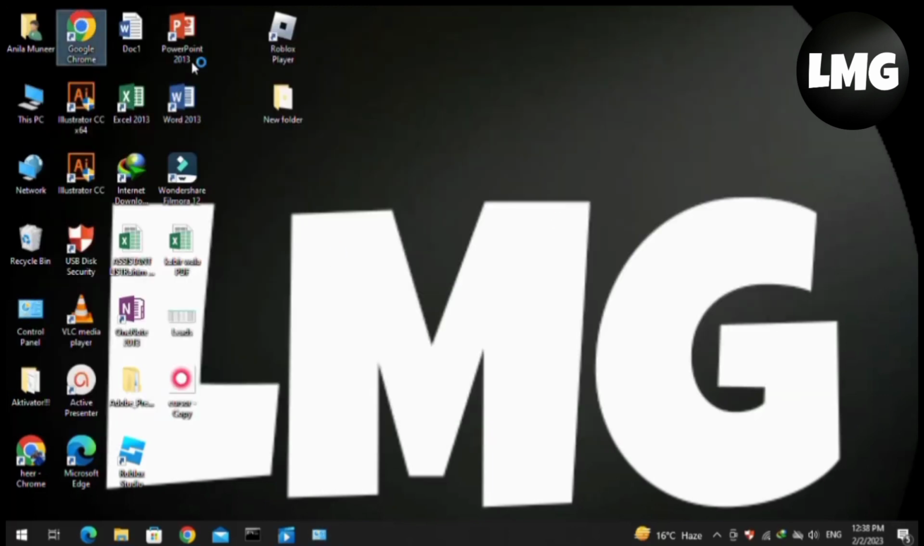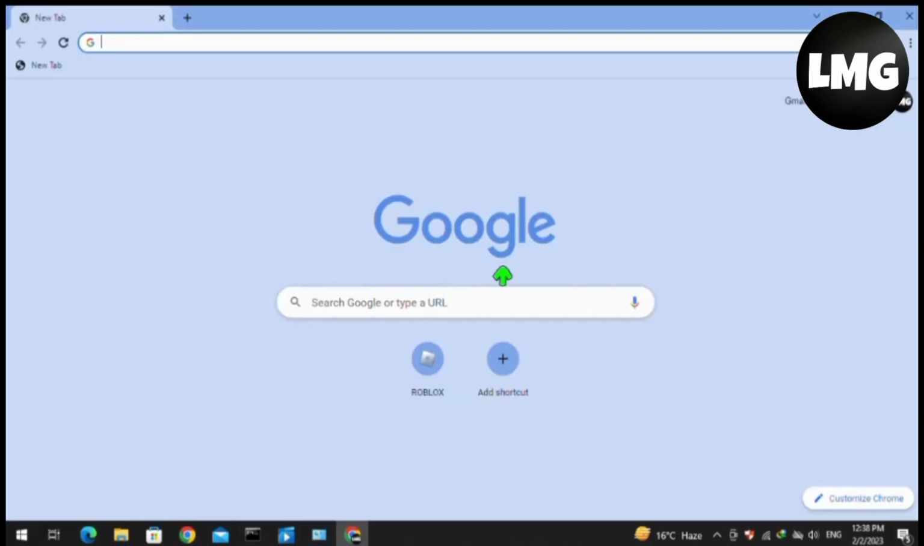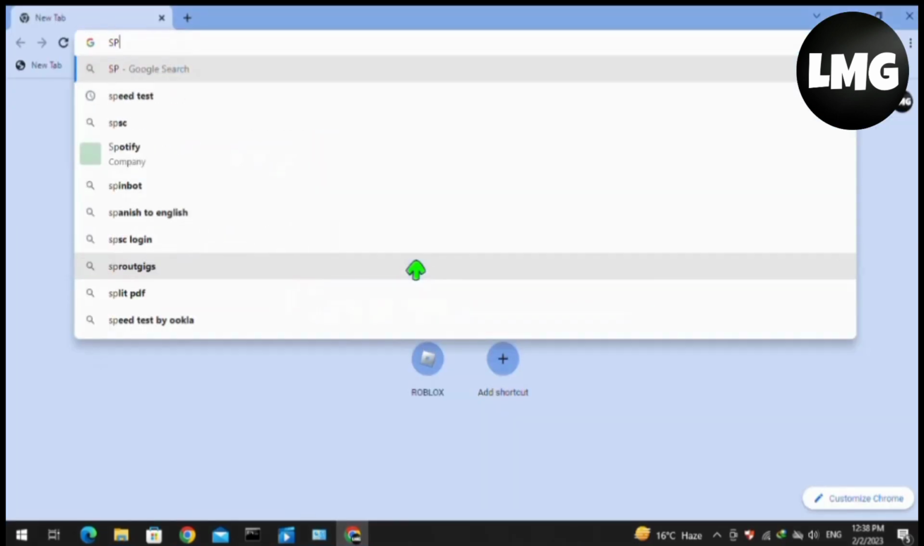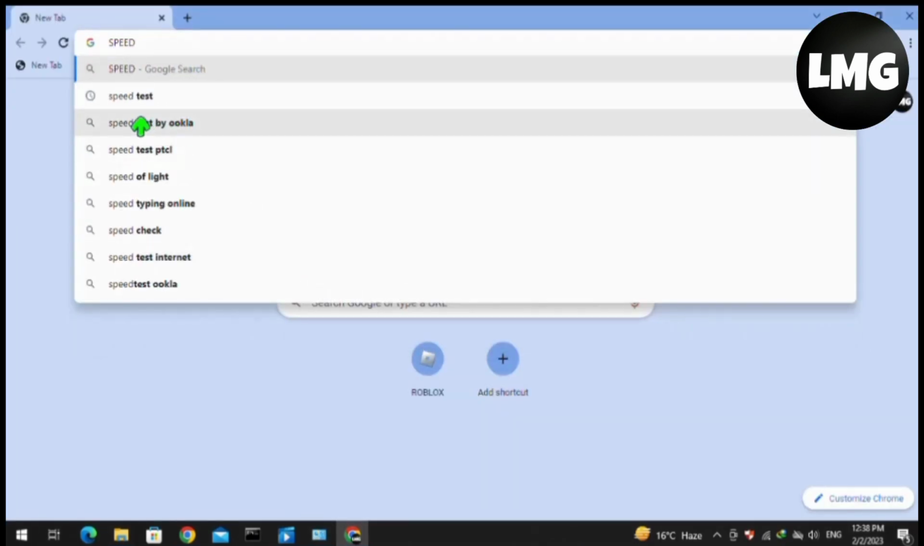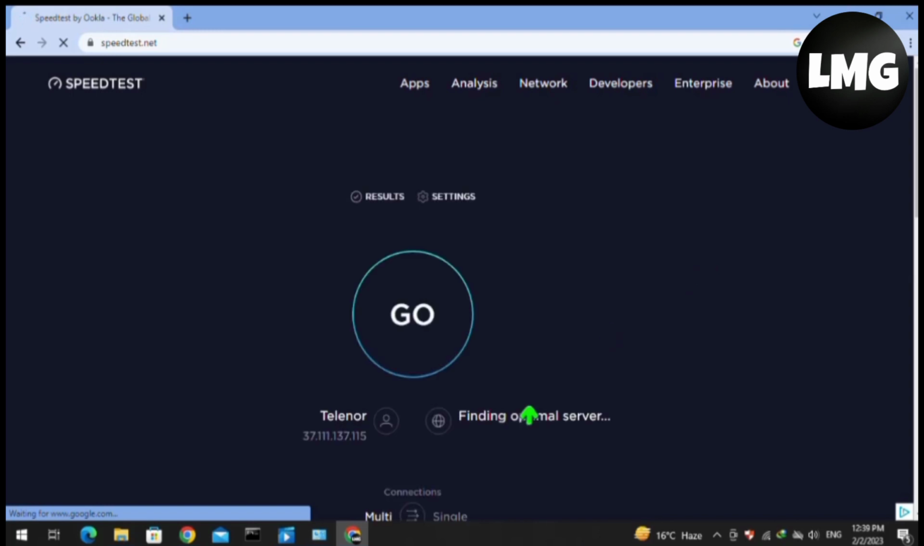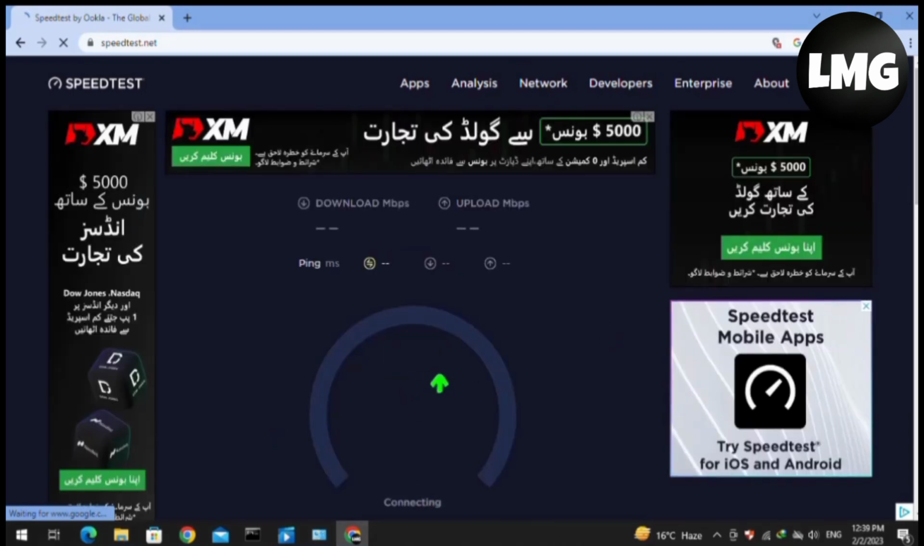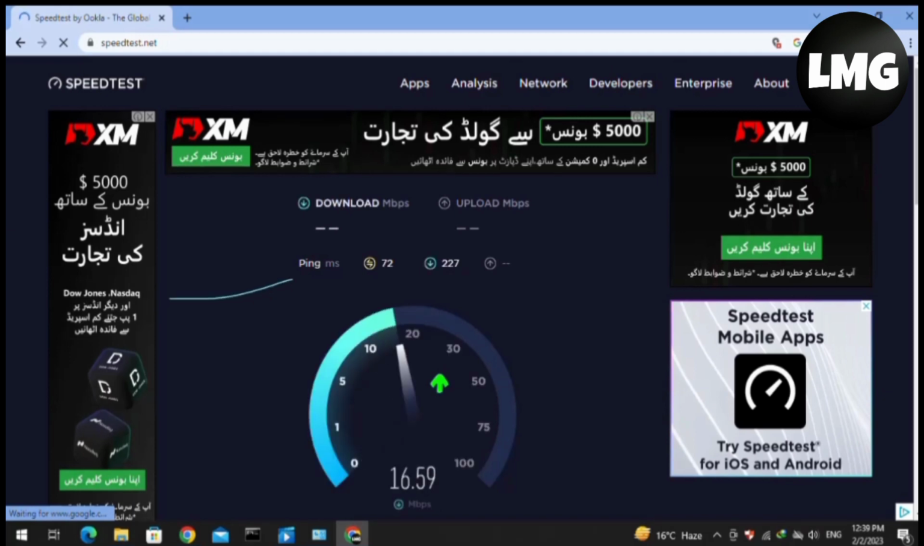If this method does not work for you, then you have to just check your internet speed. You have to just open your Chrome browser or any browser and search for the speed test by Ookla and then click on the first website here. After this, you have to just click on the Go option and it will automatically detect your internet speed. If your internet speed is not enough to support the game, then you will find the error code 403. Wait for a good internet connection. After this, your problem will be fixed automatically.